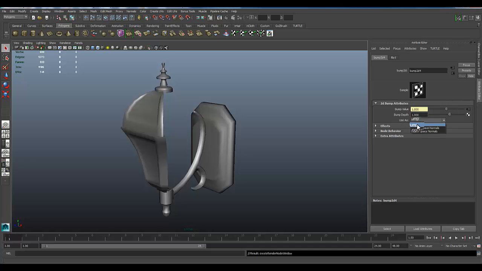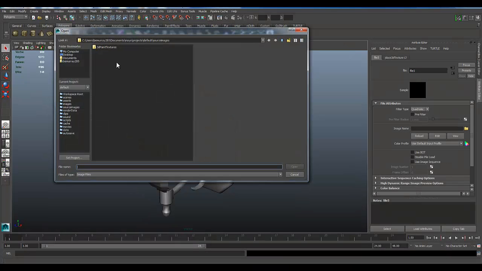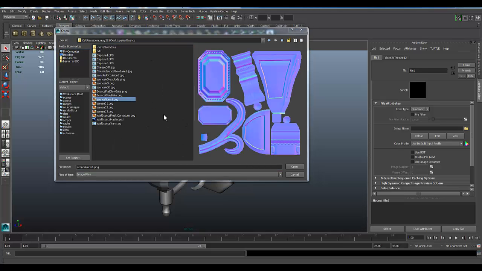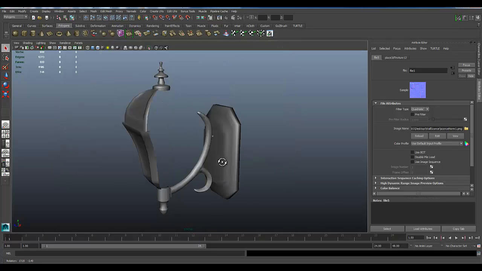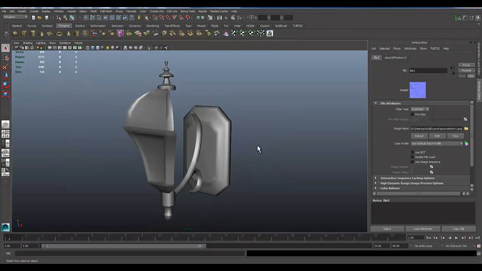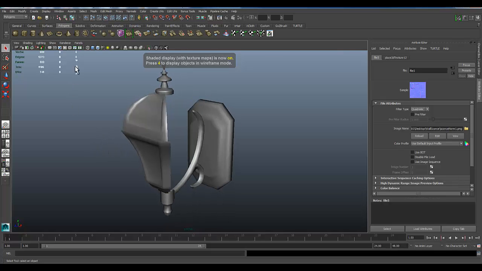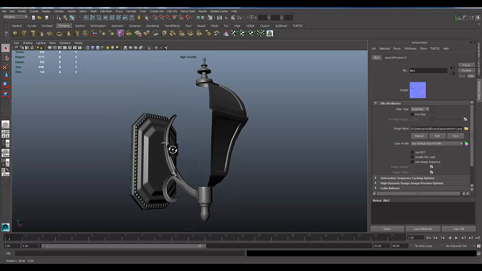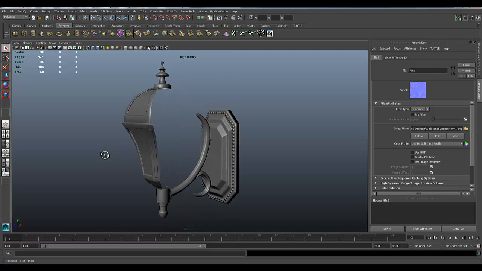We want to change that to tangent space normals. Click over here, select the file, and then we're looking at our wall sconce normal. Go ahead and open that up, and as you can see, nothing has happened. Well, let's go to 6. So textures are on, and still nothing has happened. Change the renderer to either high quality or viewport 2.0, and we finally have our baked out normal map. Okay, so that's part 1.